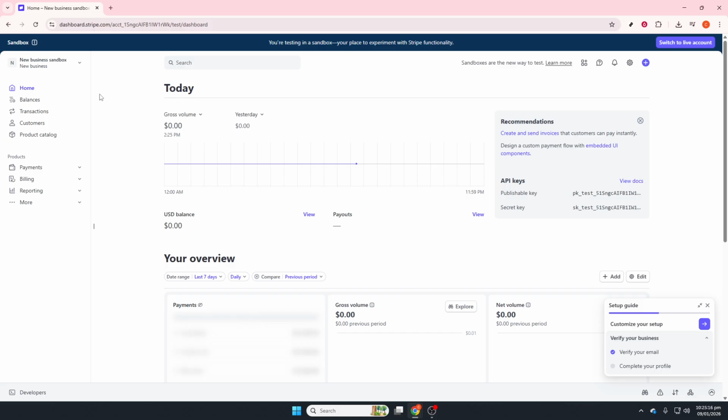First, open your Stripe dashboard and sign in. Once you're in, we'll work from the left-hand navigation. Head to the products section. This is where all of your items, plans, and their prices live. Find the product you want to update and open it. If you have a lot of products, use the search bar to locate it quickly.